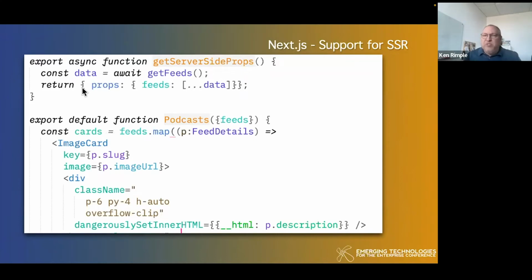You'll notice the shape is very specific. It returns an object, and one of the properties of the object has to be props, and then it can be whatever named props you want to send it. So I'm going to send it a prop called feeds, and it's going to be the data that I fetched from an API that I have. It just so happens that API on my end is a Postgres client that calls directly into the database. So I'm not hitting a RESTful server because I don't need to, because I have access to the database.